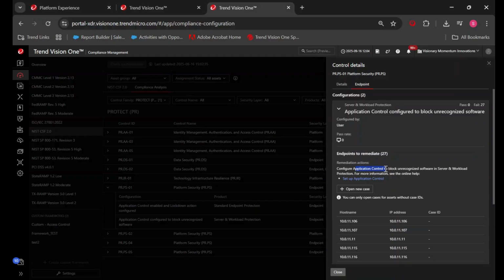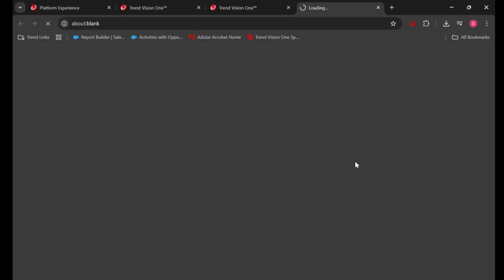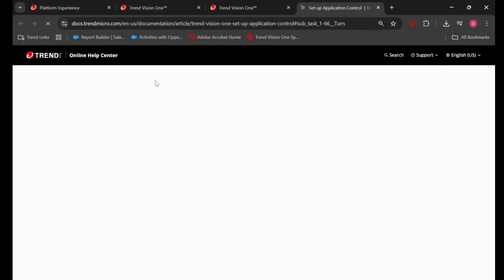As I told you, application control has to be applied at the endpoint level. So you are blocking unrecognized, unauthorized software. The moment you do it, it will run the compliance check again, and the next time it will show you pass. And we are not just telling you how to remediate it and what the possible actions are, but you can also click here, set up application control, and implement it from the same perspective.